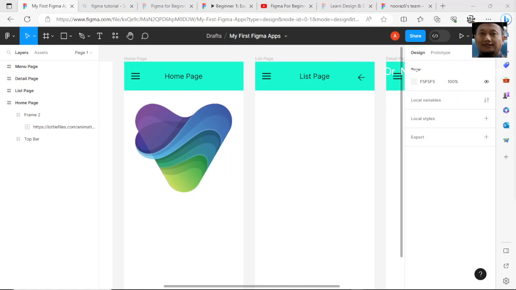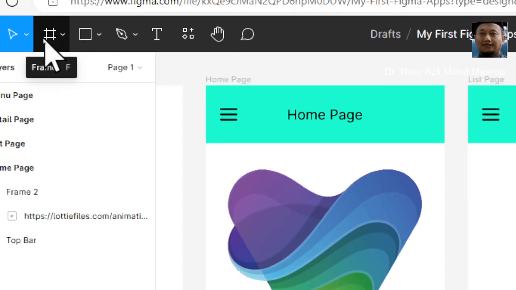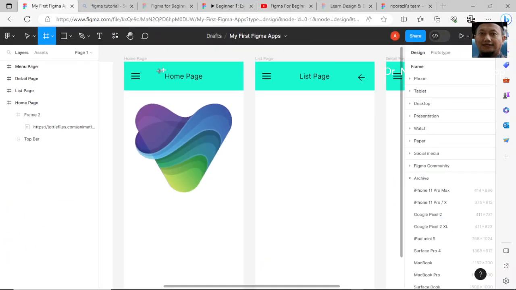Okay, let's begin. First, we have to create a frame. Let's say you want to create a frame size 414 times 107. Click this frame, then draw and add a new frame to the space below the top bar frame.